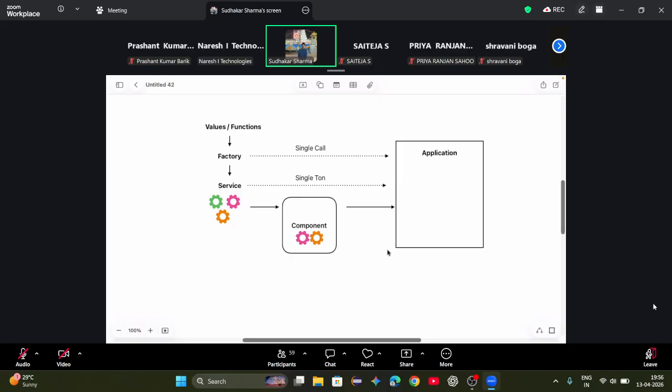That means some functionality you write directly, but several functionalities you bring from a service. And these services in React, we can call them hooks. Use context, use state, use memo, use effect, they are all services. They are already designed with some functionality. You are using them. That is the reason for the word use.